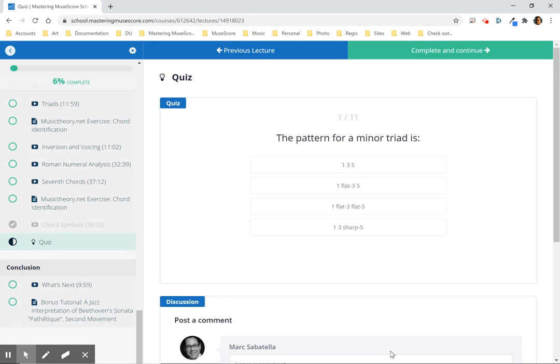I'm going to go ahead and press tab, and hopefully it'll just read me the second answer. 1 flat 3 5 toggle button not pressed. Good. I'm going to go shift tab just to hear the first one again. 1 3 5 toggle button not pressed. Good. Now I'm going to go back down to the second one. 1 flat 3 5 toggle button not pressed. All right. If you know music here, the pattern for a minor triad is indeed 1 flat 3 5. So that's what I want.